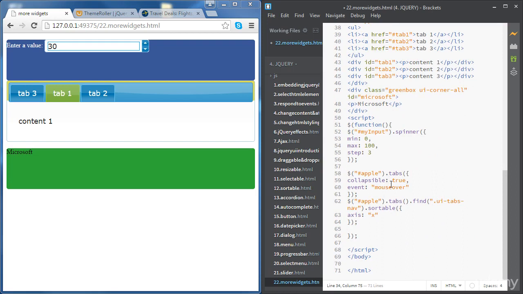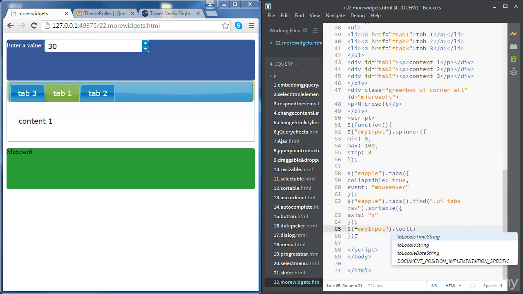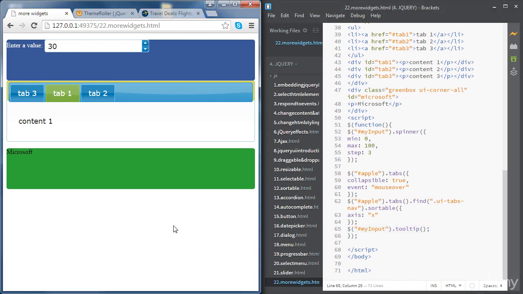Now we need to access the input, or the elements that we would like to add a tooltip to, and in our case we're accessing the element using its ID, myInput, and we're going to use the tooltip method. Now if we hover on the input, we can see the tooltip showing there.